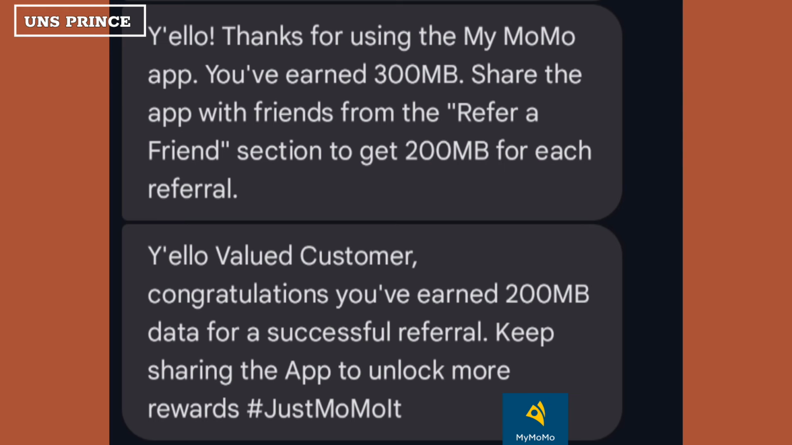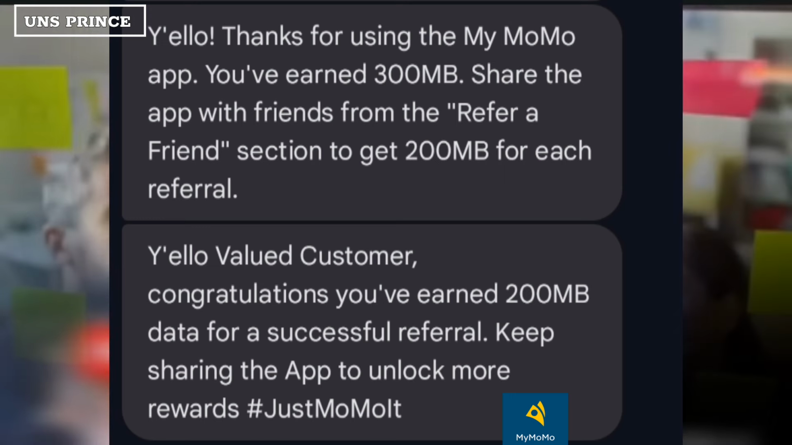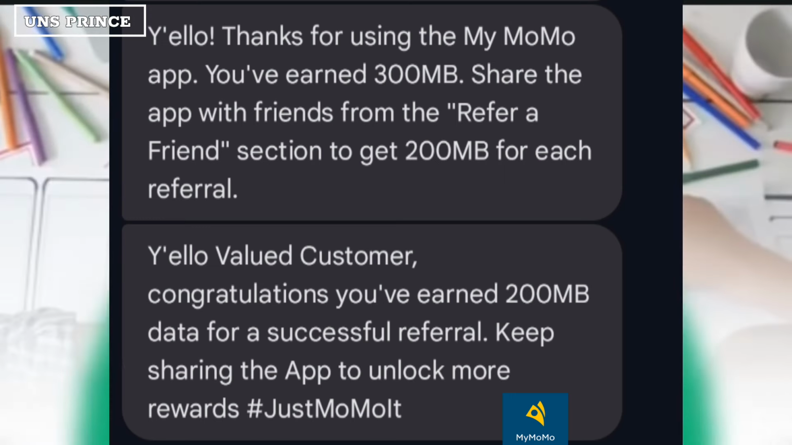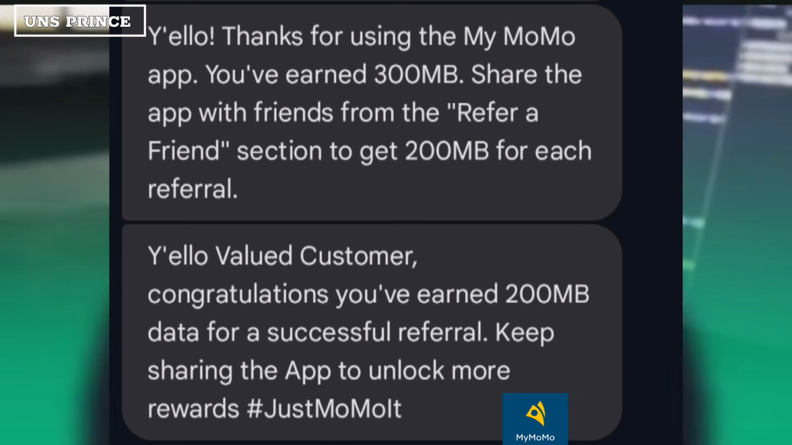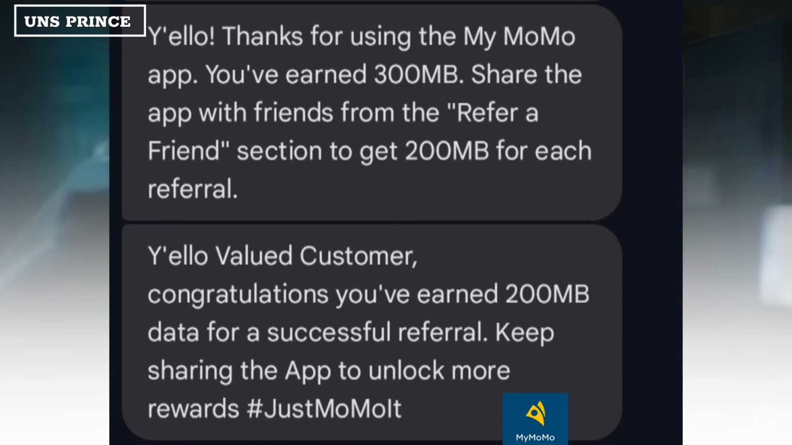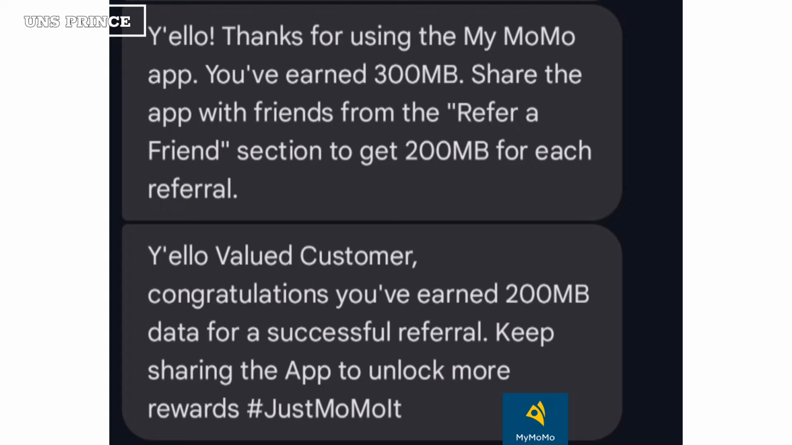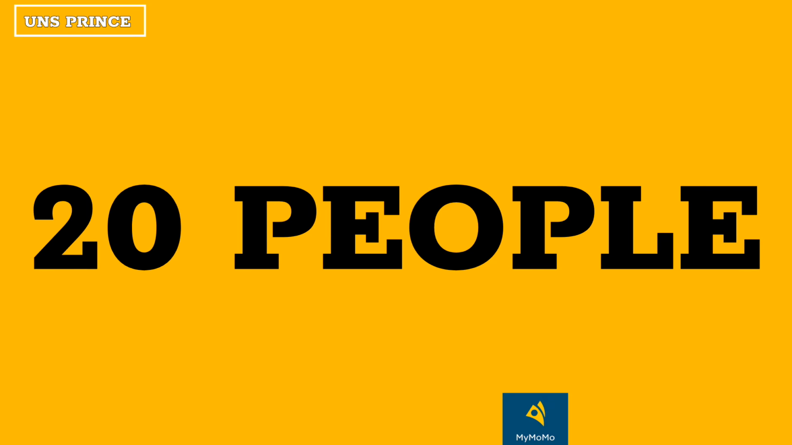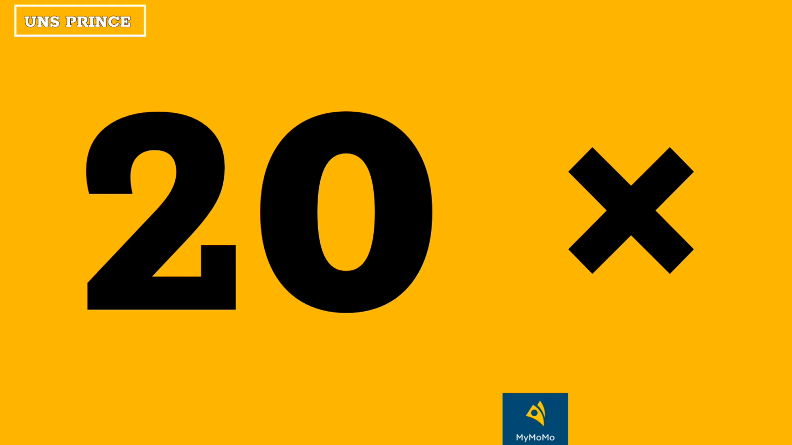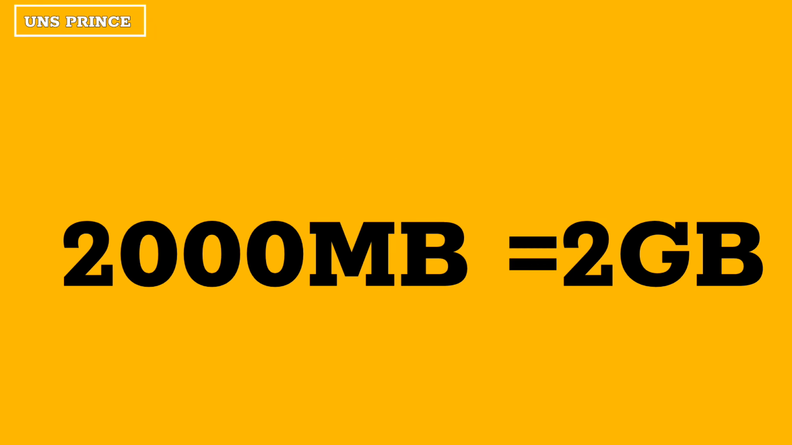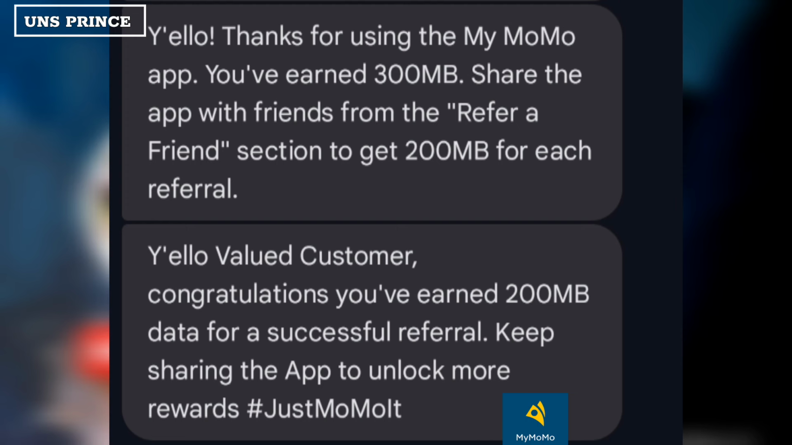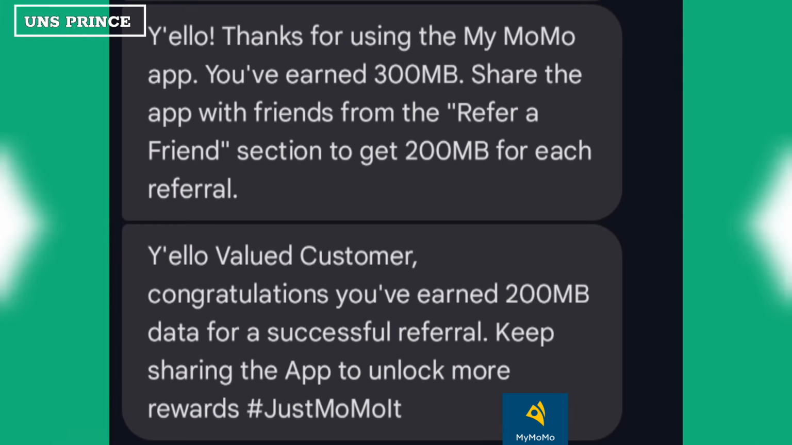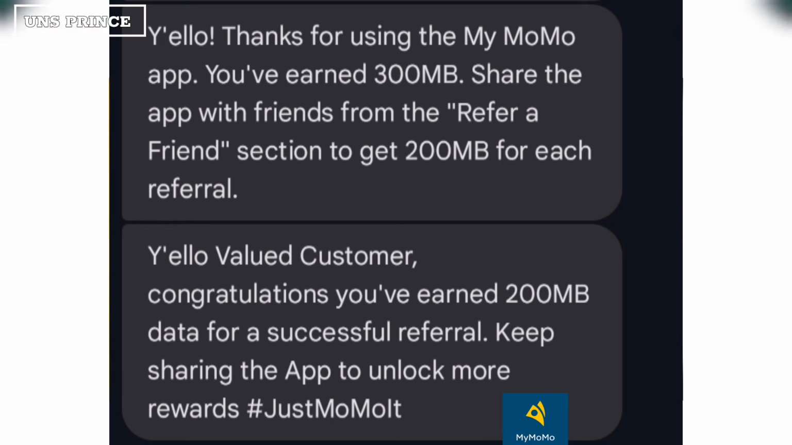Now this trick works in any platform like a class group or any other group where you can mobilize people to be able to do this. So let's say in your class group you are able to register 15 or 20 people in your class. Let's say you are able to register 20 people. This means you will get 20 times 200 megabytes. That's getting to like 2 gig of data, and you can also do this as much as you want. There is no limit of how much data you can be able to claim. You can do this as much as you want, as much as you can.